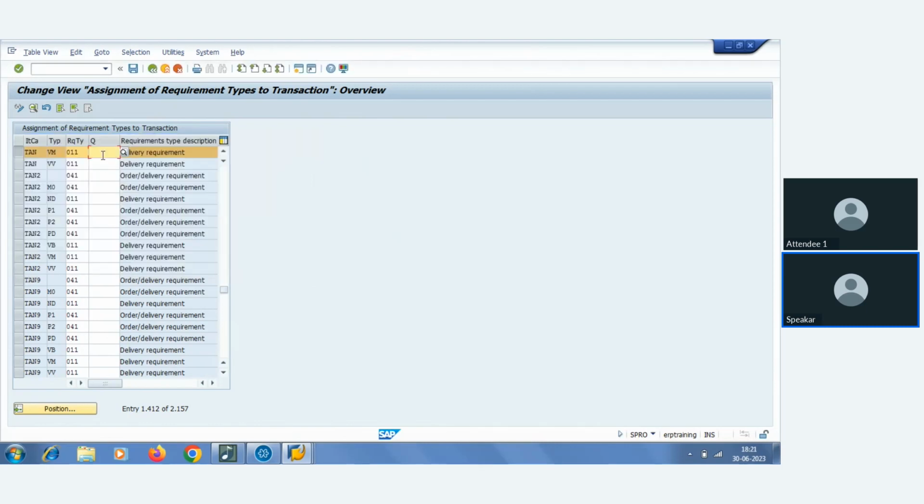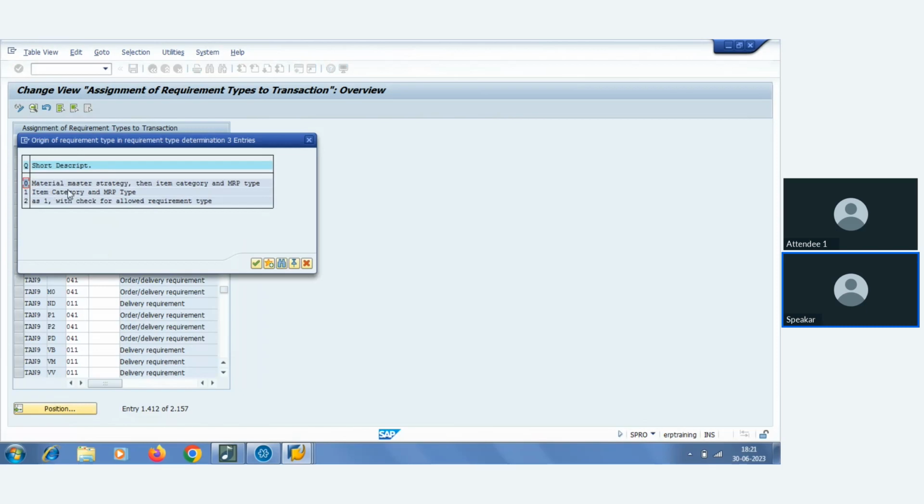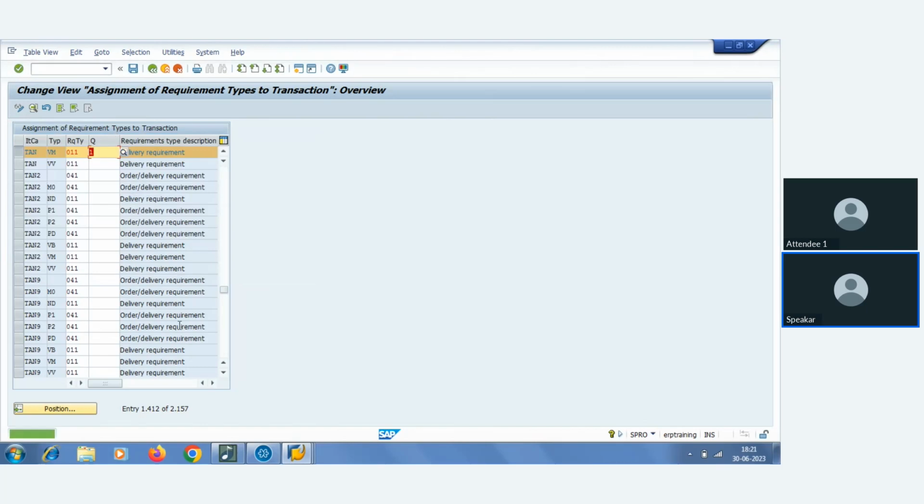If you maintain 0, that means it will be blank. Let's say I maintain 0 and I save this. After saving, it is showing me blank, so 0 means blank only. If I maintain 1, then the system will take it as 1. If I maintain 0 again and save this, the system will take it as blank. So blank means 0 over here. So this is all about the determination of requirement type into the sales document.